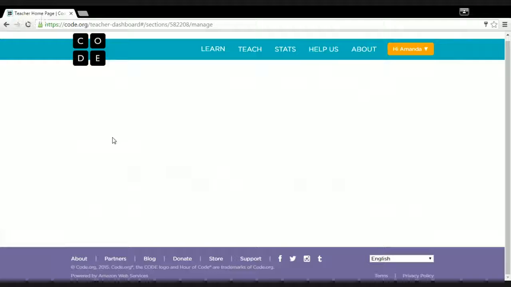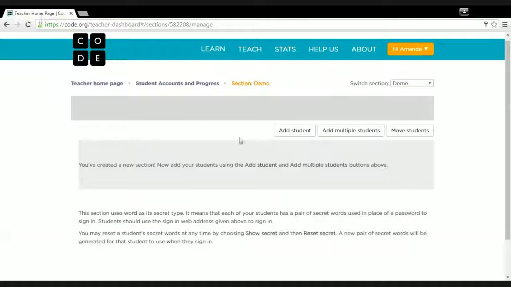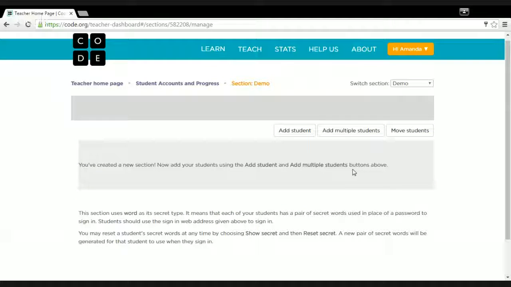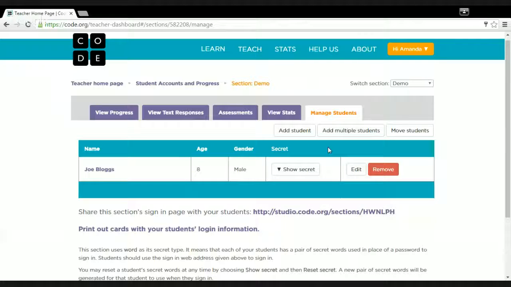Now we need to manage our students. This is where we're going to add our students in. So add student, and we'll call this one Joe Blogs. And he can be, let's say, 8 years old and a male. So the secret code, that is the coding page, and we'll save. You can do multiples at a time, but we'll keep it at that.